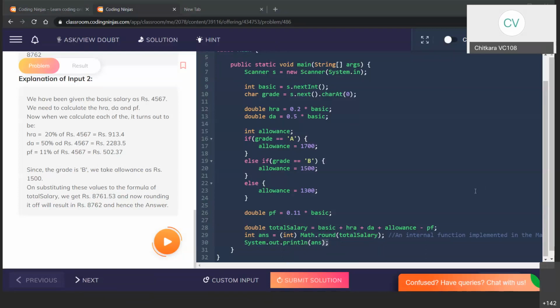Any doubt in this question? This question is illustrating only some points: how to accept an integer, how to accept a character, how to use if else, and how to do the typecasting. Is it clear? Okay.